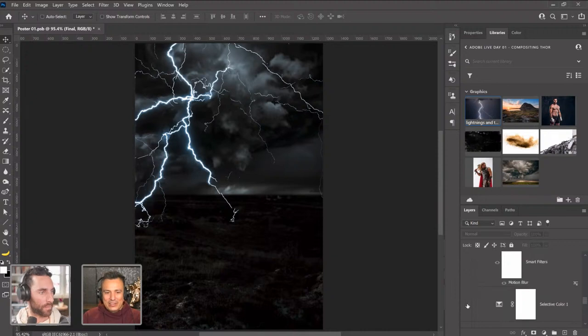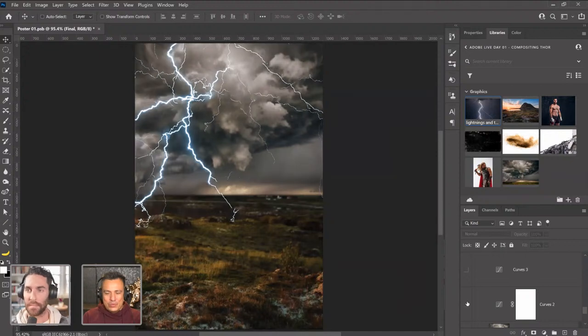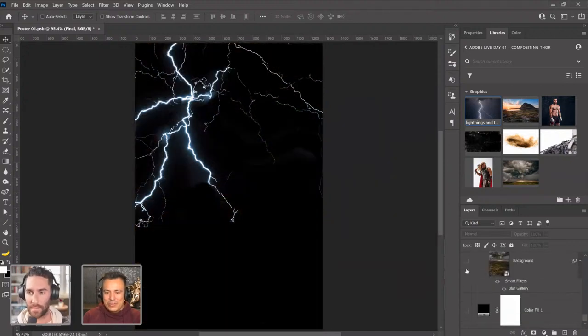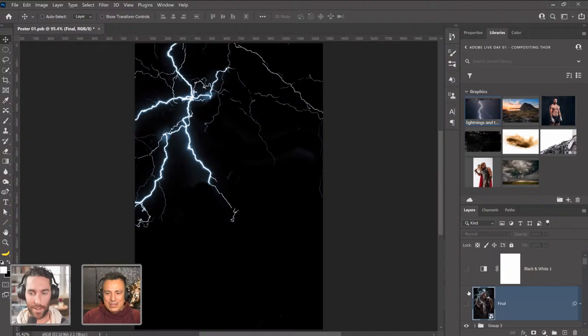But you can see all these different layers make up that composite. And I'm hoping to do all this within the next hour and 15 or so that we have. Yeah, it goes fast. It goes very, very fast.